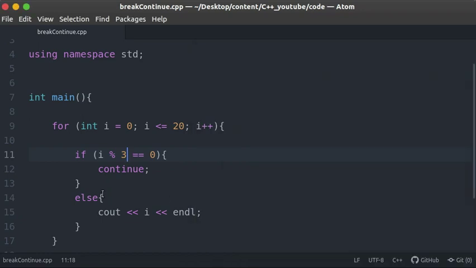So that's what the continue statement is used for. It just says go to the next iteration, go to the next value within our iteration, go to the next number. Okay, that's what the continue and the break statement is all about.